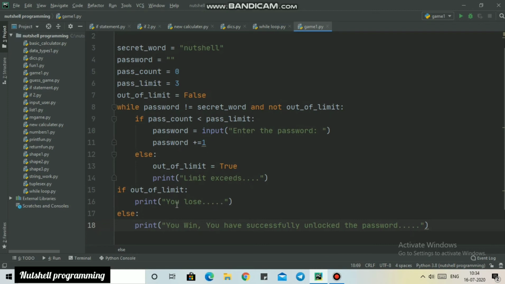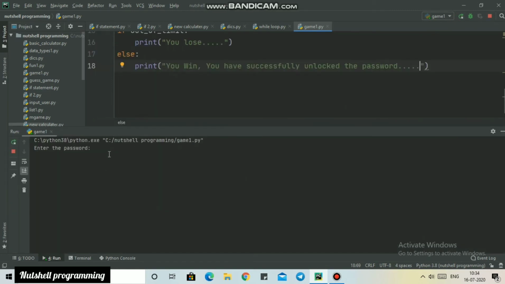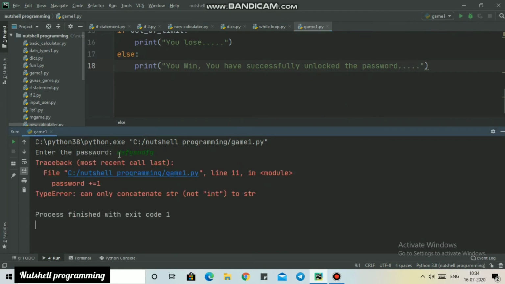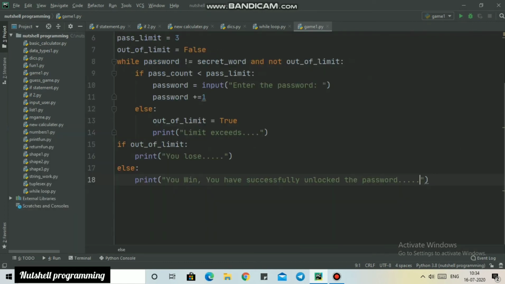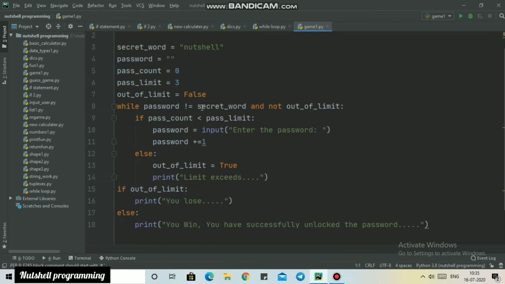So you can see this program is done, and I'm going to play this. Here the user will enter the password. I'll attempt a wrong password here. Oh, okay, there is an error in the password plus is equal 1. Okay, so I have entered something wrong here in this first if statement, which is password plus is equal 1.